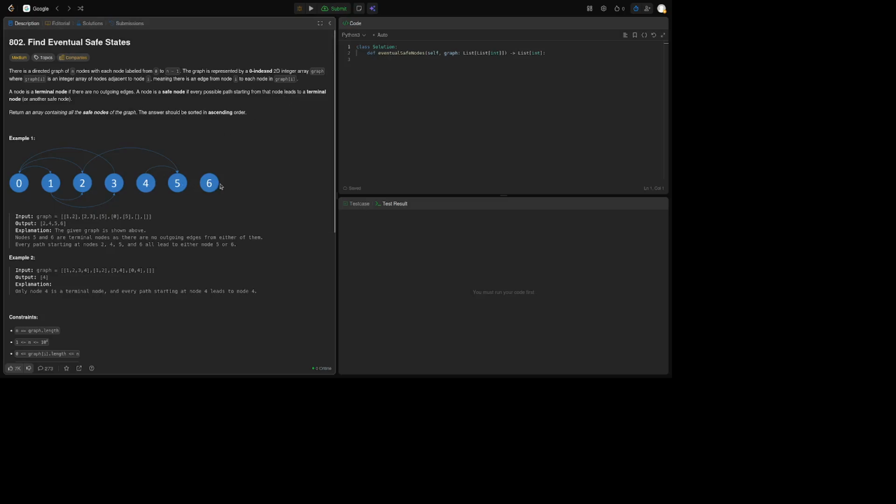So only 4, 5, 6 are safe. How is 2 safe? Okay, 2 is safe too. Okay, that's fair. What are the sizes of the graph, so we cannot brute force? Well, what do you want to do in a situation like this?